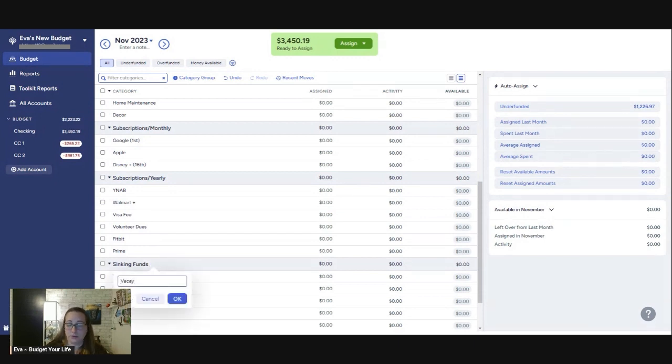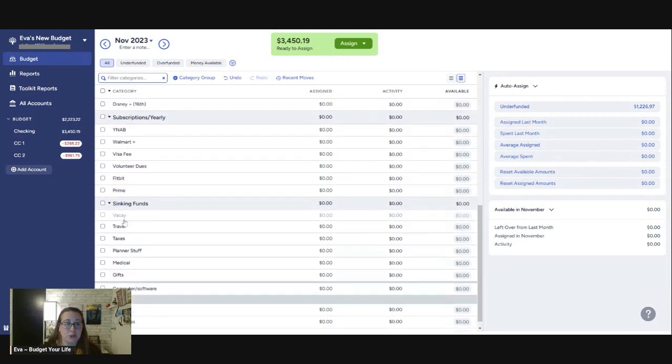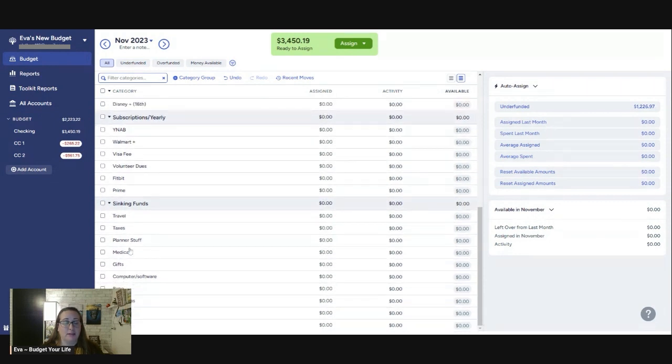And I do have 2 different categories because I'd rather use travel for things where I need an airplane ticket to go somewhere, like go back home or whatever. But then vacay is a little bit more special or a little bit more fun. The other one is just kind of like, I need it, so I'm going to use it. And I don't want to take it out of vacation because that's not fun.